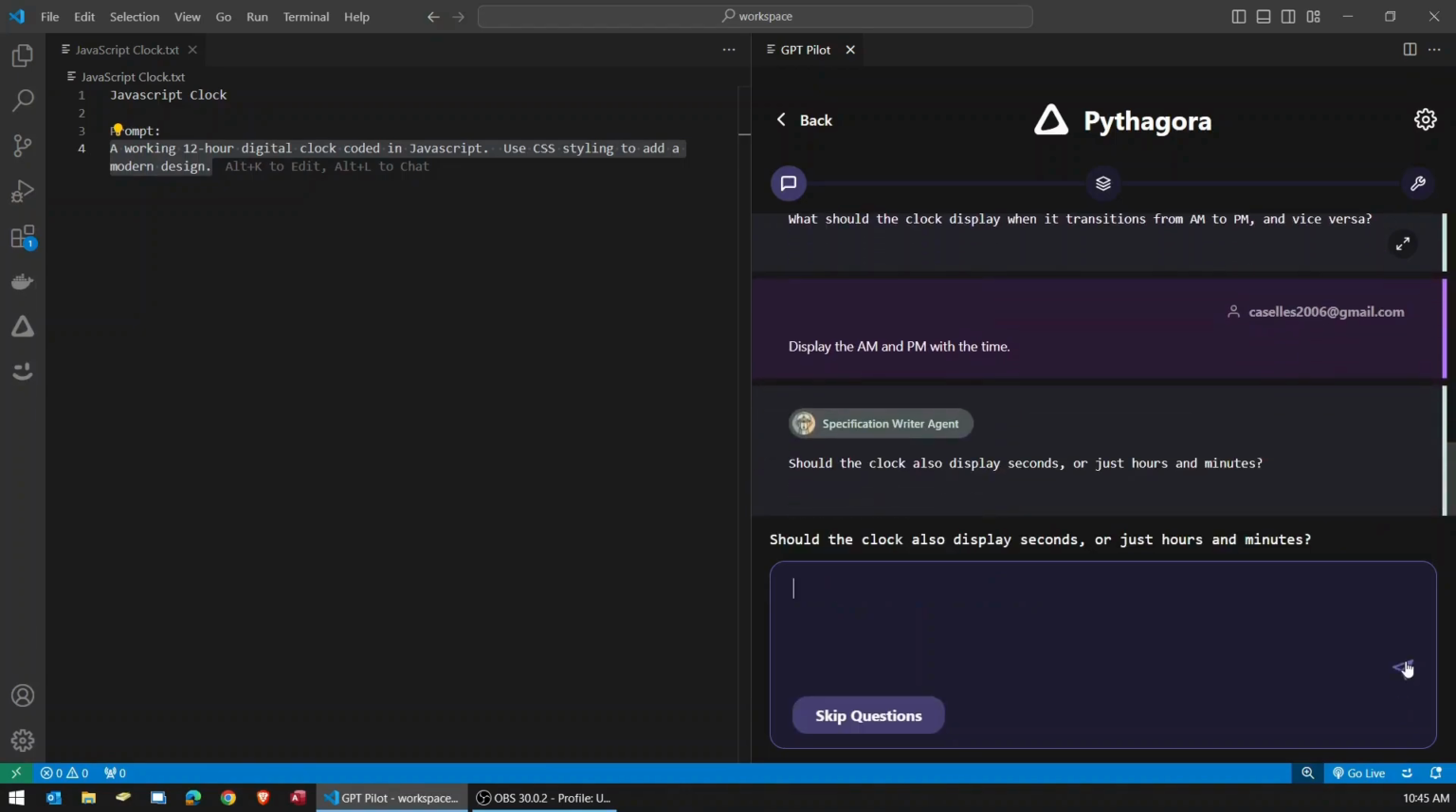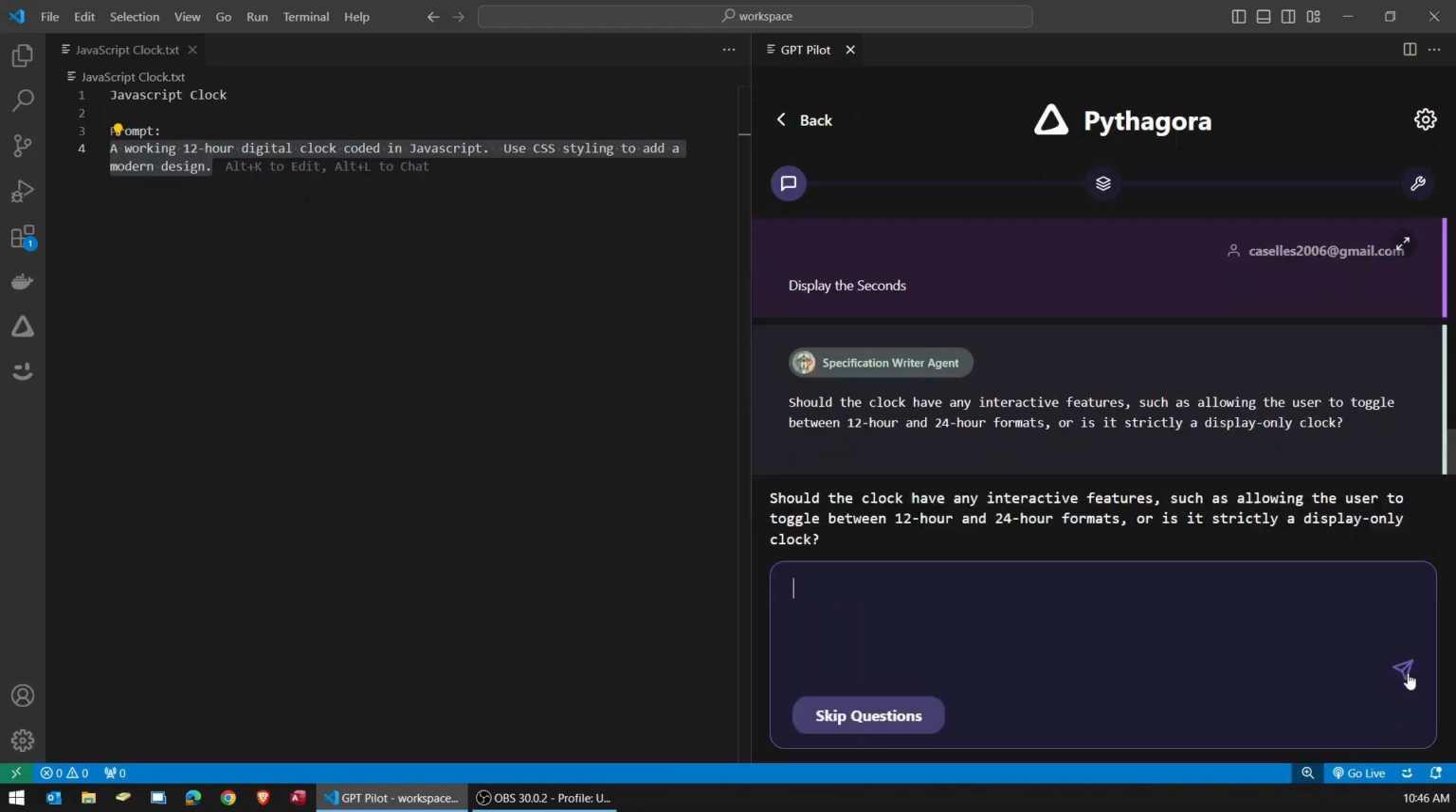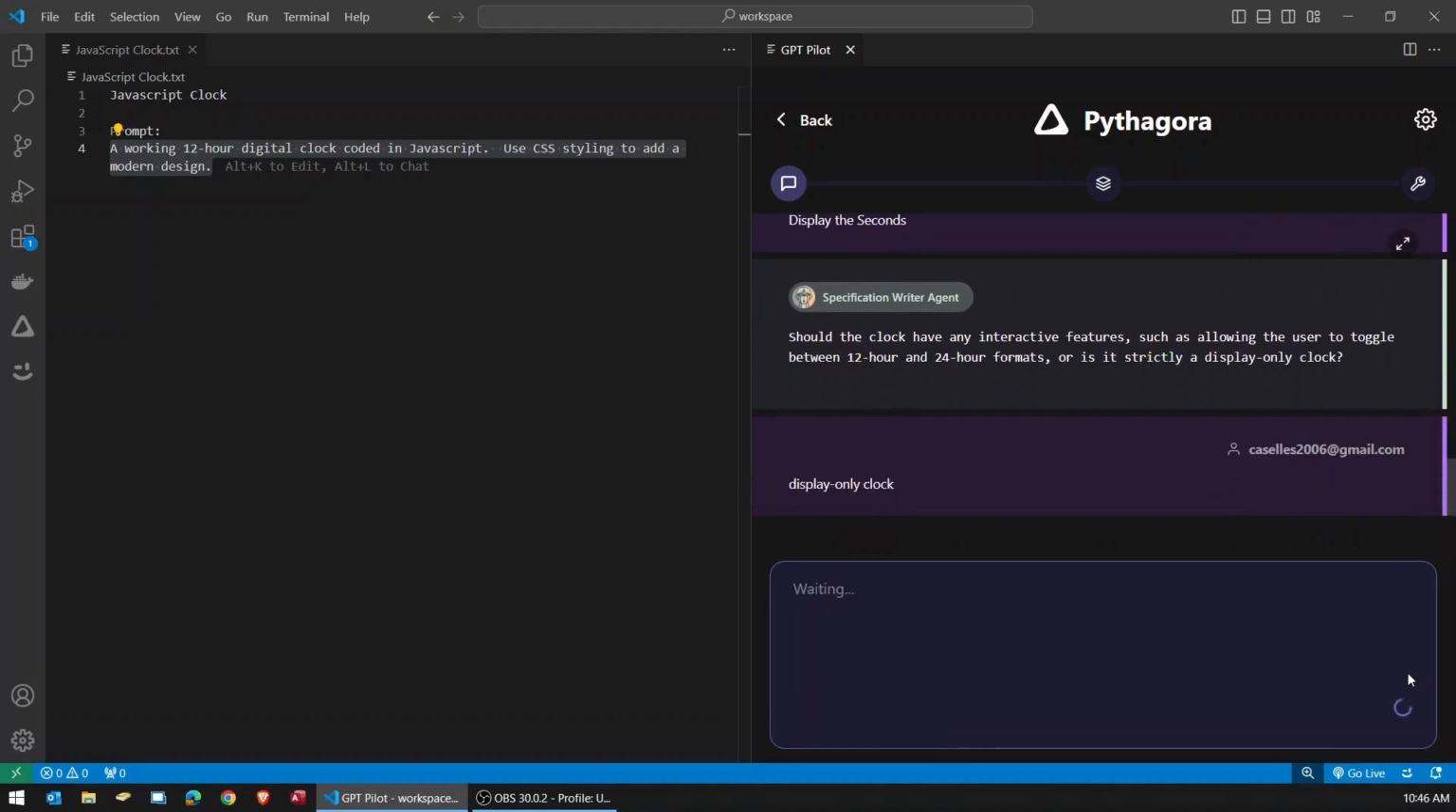Should the clock also display seconds or just hours and minutes? We tell it to display the seconds. Should the clock have any interactive features, such as allowing the user to toggle between 12 hours and 24-hour formats? Or is it strictly a display-only clock? We only need a 12-hour clock, so say display-only clock.